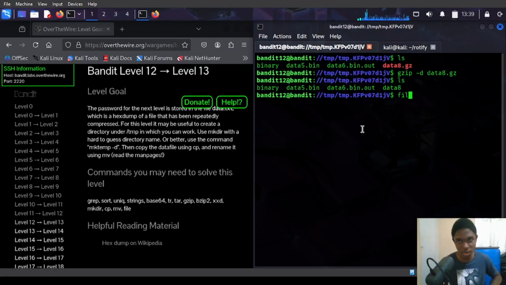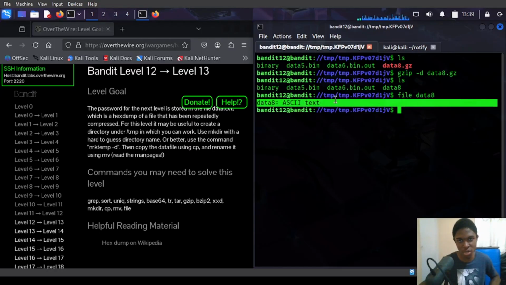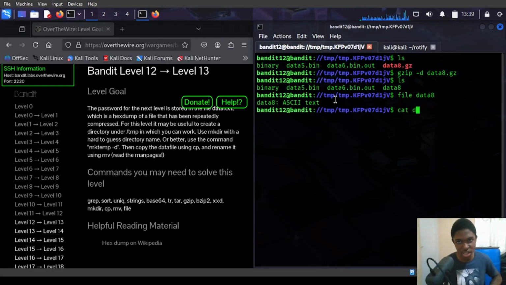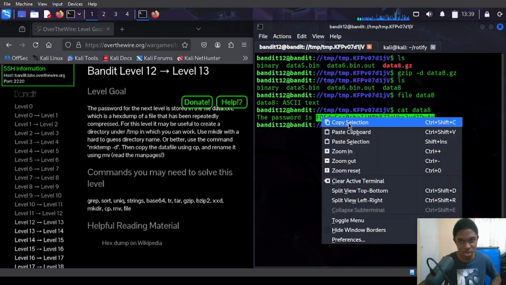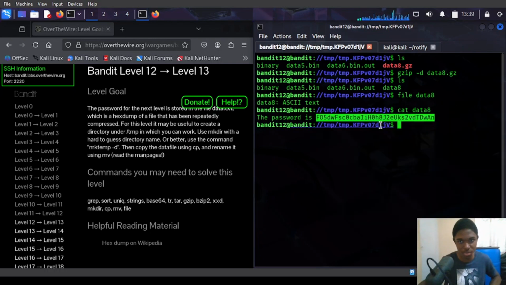So if we do file data8, let's see what it says. It says ASCII text, which means this is a human readable format. So we successfully decompressed the data. So we can do cat data8, and you can see now we get the password for Bandit 13. So we can just copy this, and now we can just exit.